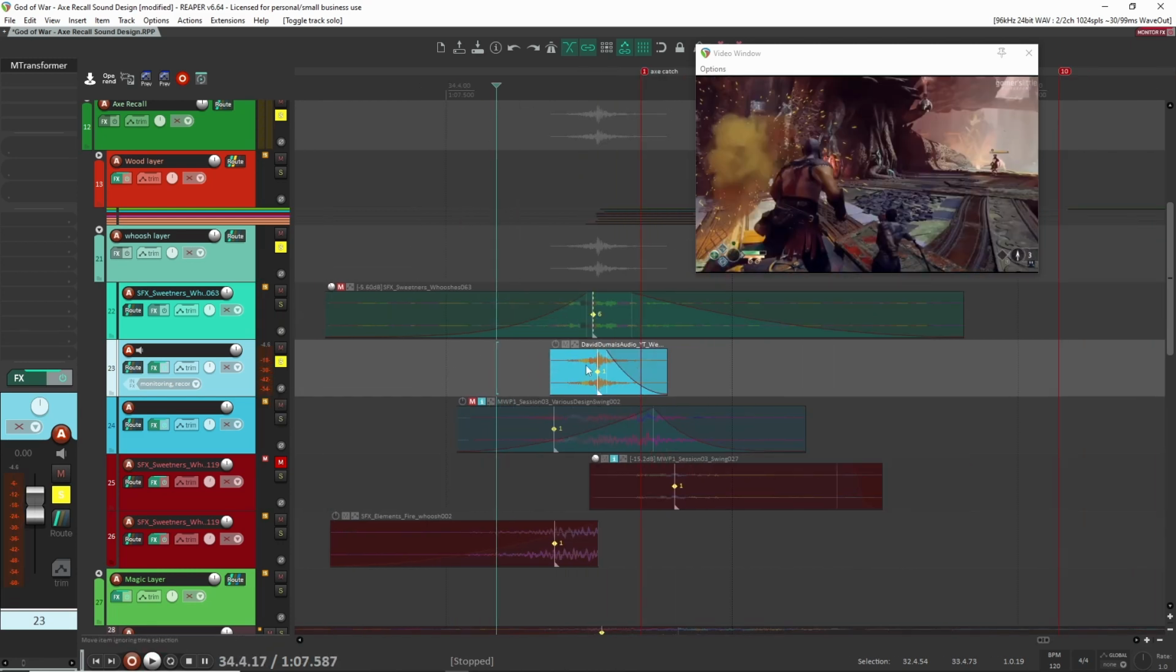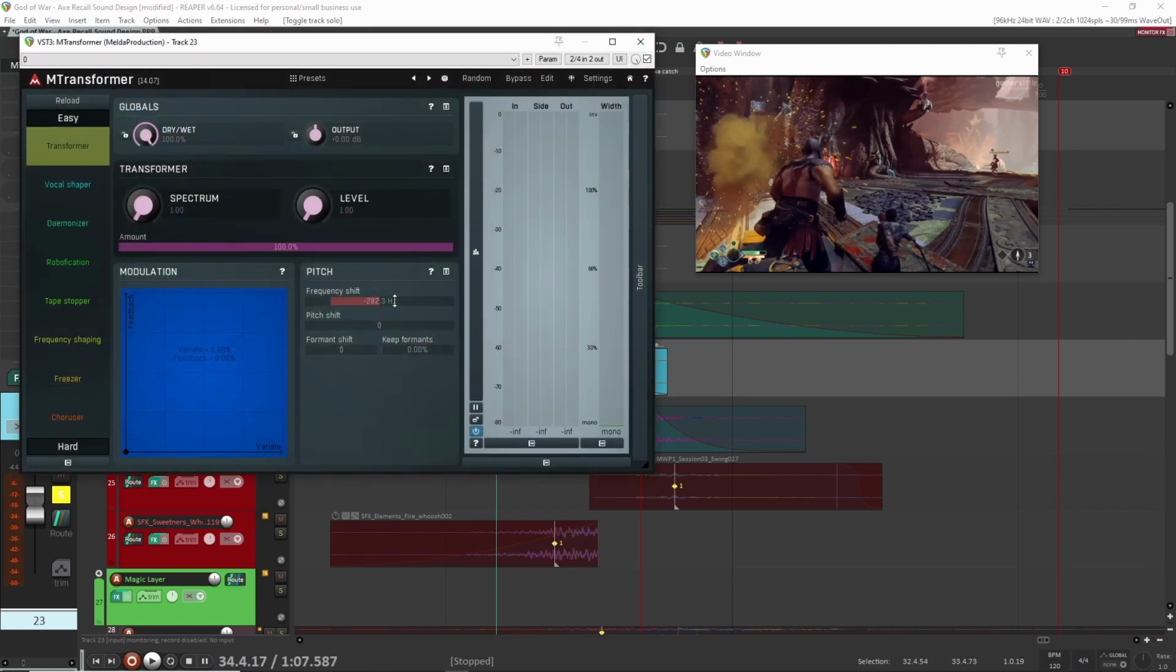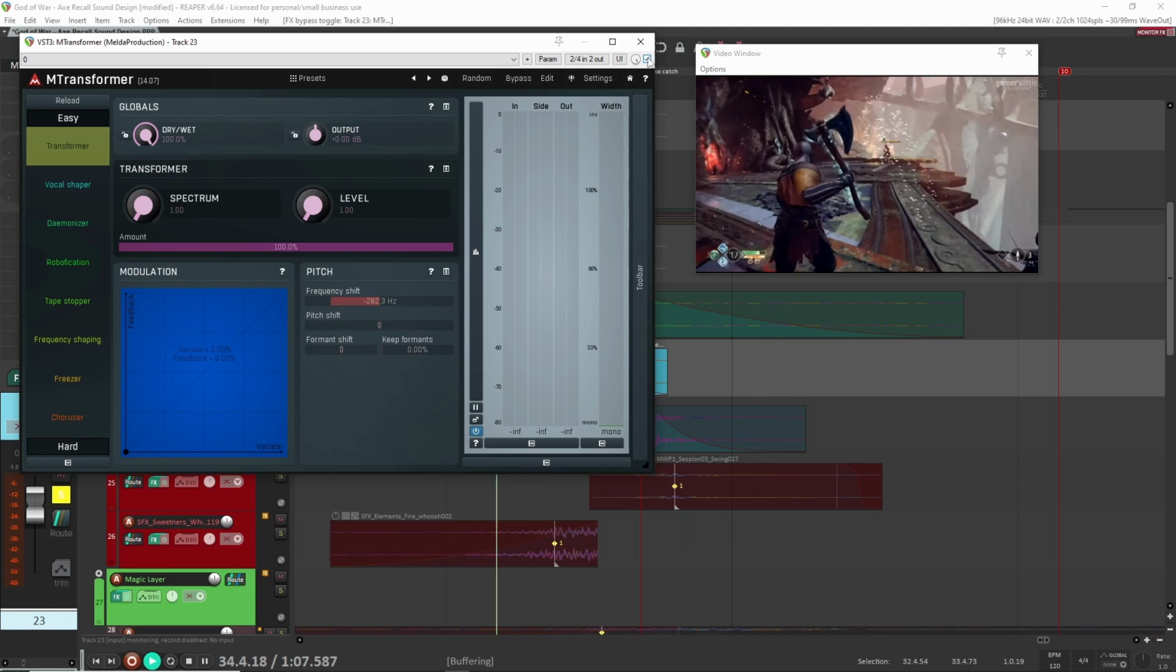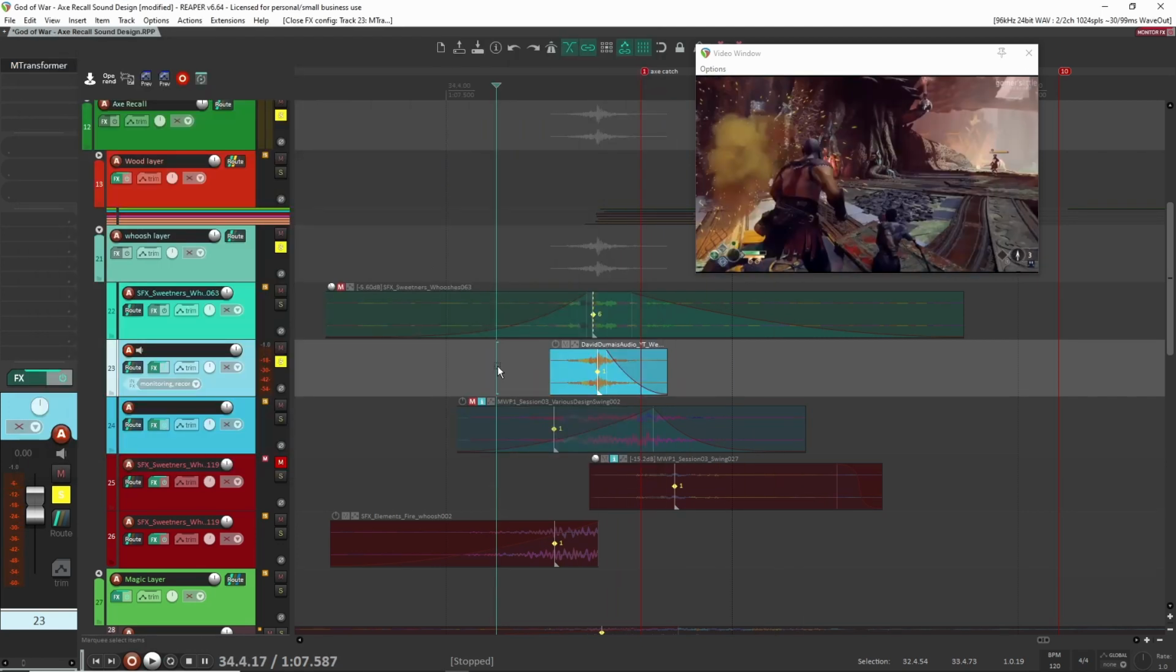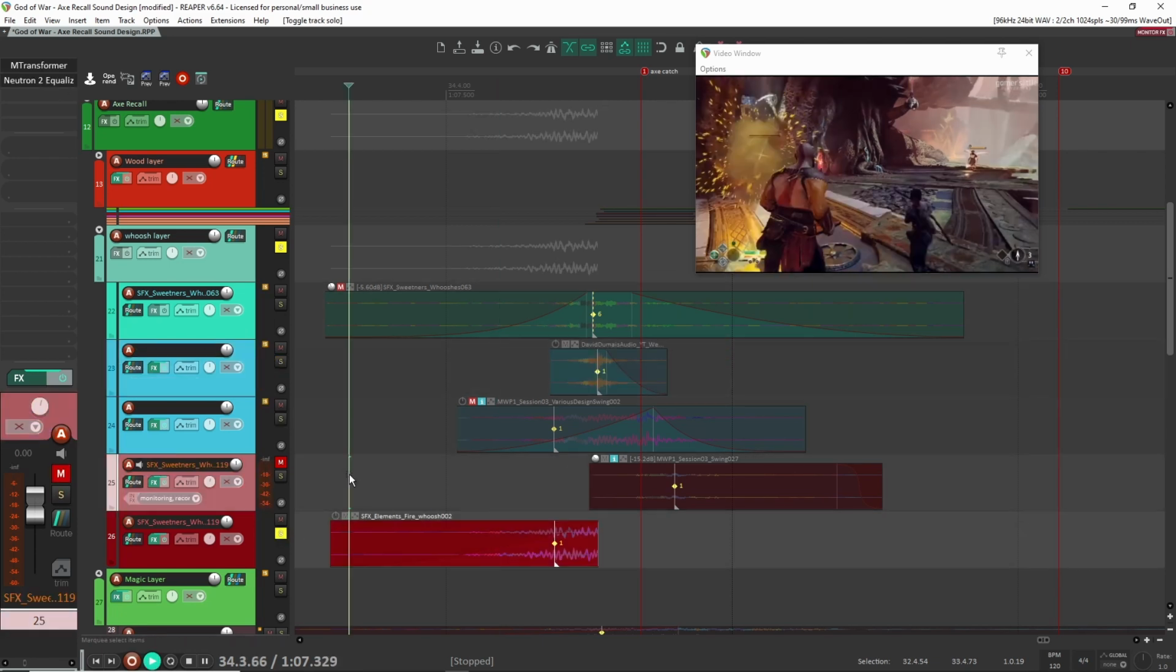And this is a whoosh just from a weapon swing, like whooshing stuff in front of my microphone. I put it on here, M transformer to bring the frequency shift down. So without it, it sounds like this. With it. Right, I wanted something with a lot more body and weight to it, so that is helping a lot.